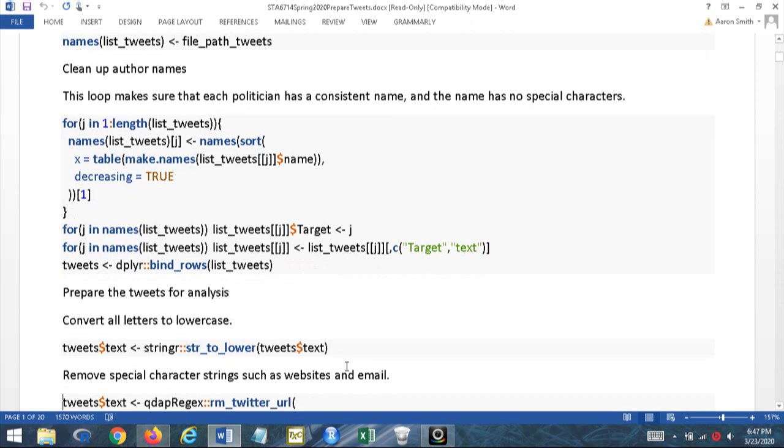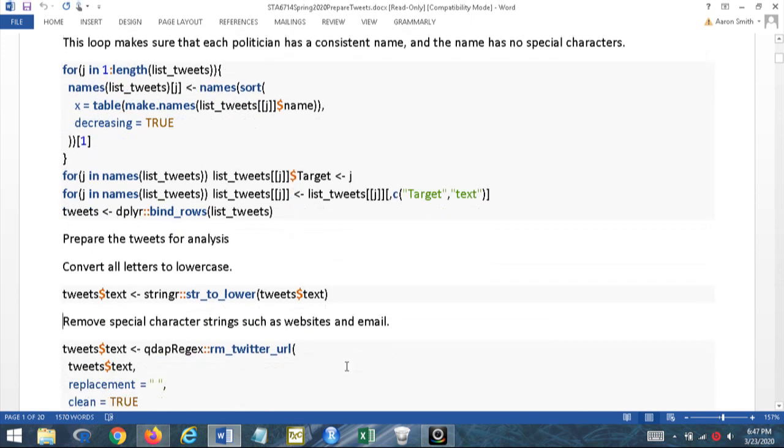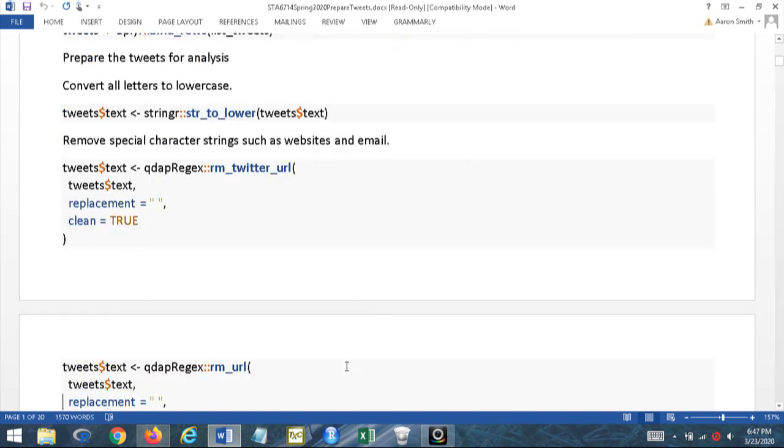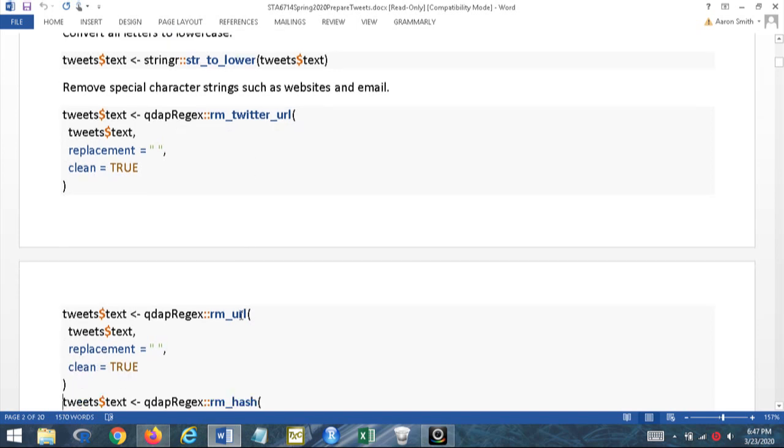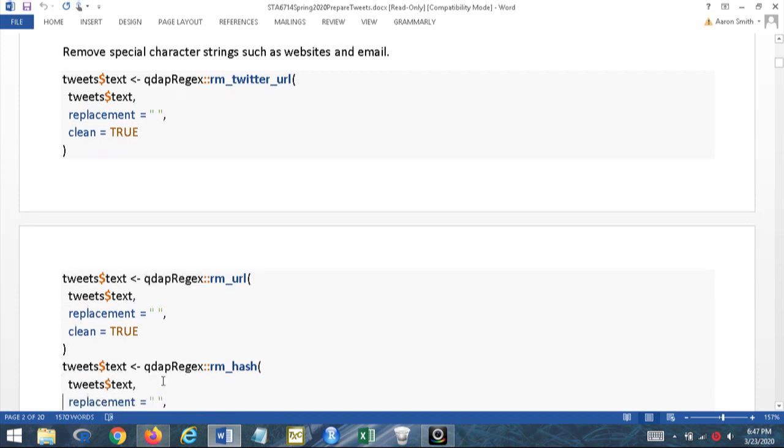All right, now let's go through and remove special things in tweets, like hashtags, email addresses, website URLs, stuff like that. I remove URLs in the Twitter format, and I use the URL in the general format. Now, the qdapRegex package has a ton of special removal functions for you. If you're going to get serious about text analytics, you're definitely going to want to check out this package. It cleans up a lot of stuff for us and makes it a lot easier. Here we're getting rid of hashtags.